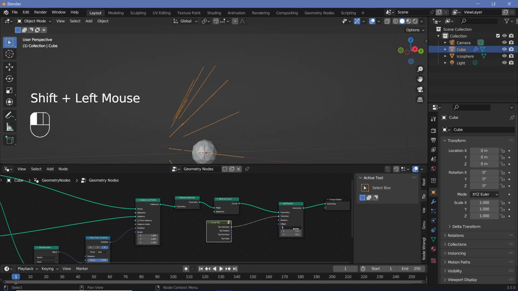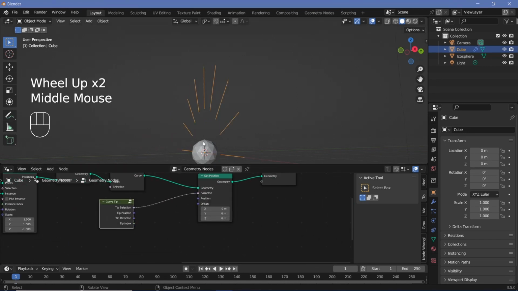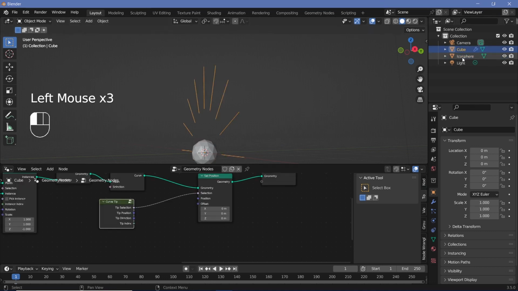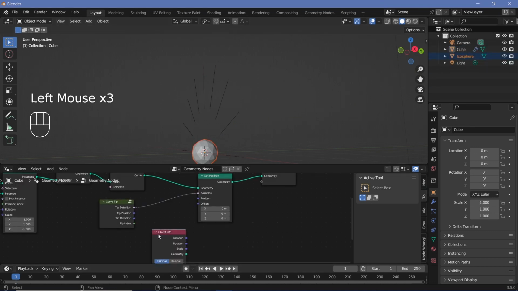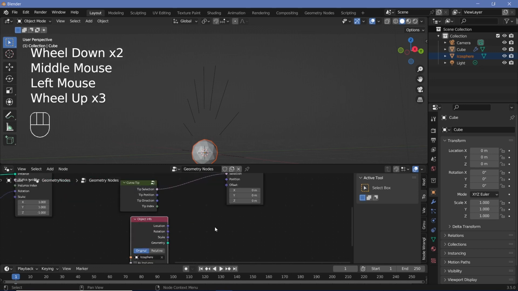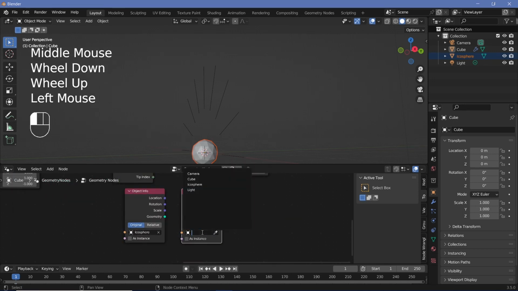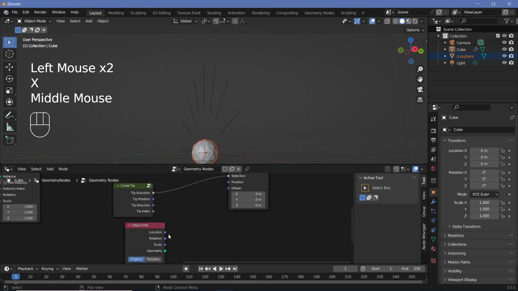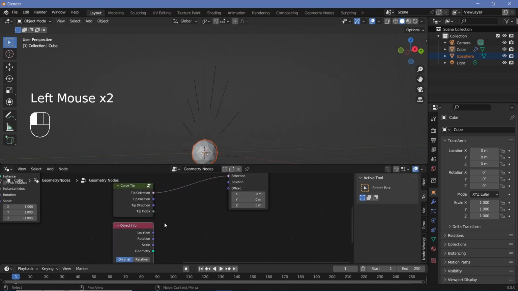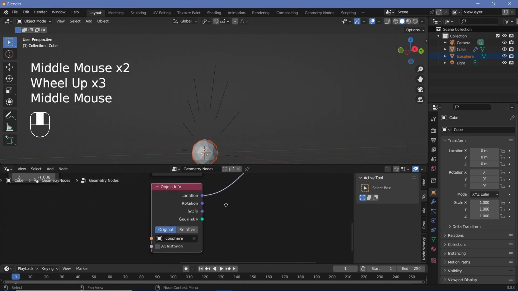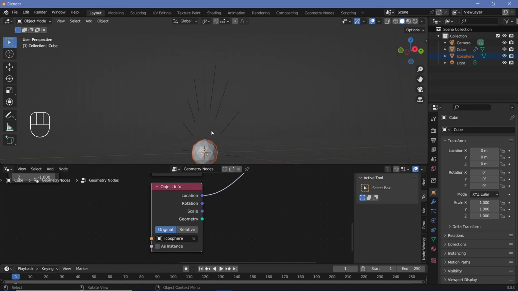So we can keep this as 0. Next, we need this offset to be the location of this particular icosphere. So we can take the icosphere from here and just drag and drop it into our geometry node editor. Remember, if you don't do this, you can always press Shift A and search for an object info node and select the icosphere from here. Anyway, we're gonna take the location of this icosphere and plug it into the offset value of our set position. But we have to remember that we can't keep it at original because we're gonna be moving the icosphere and we want all of these to move with the icosphere. So we press relative.